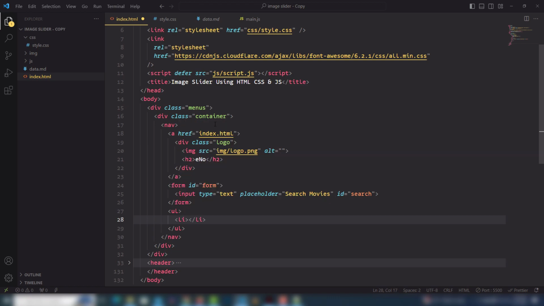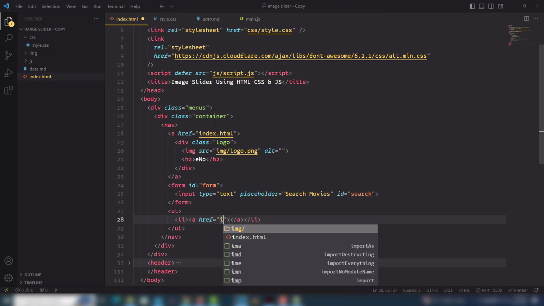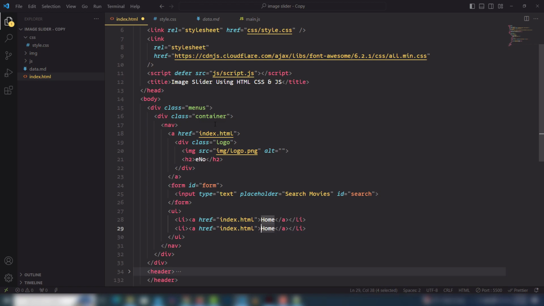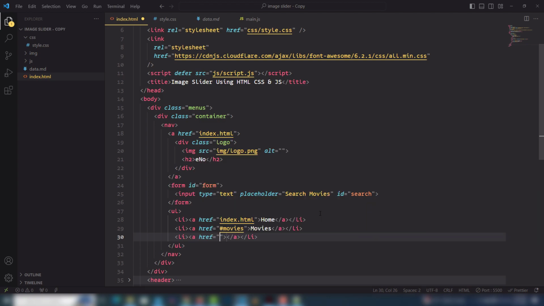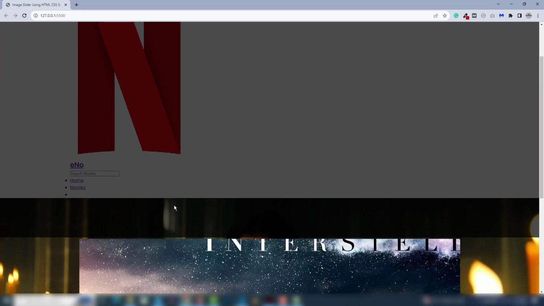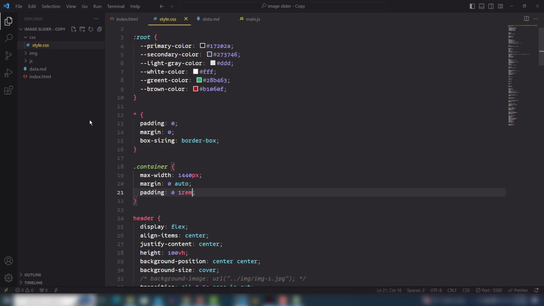Then the ul tag, in the li tag I will use anchor link, this will be index.html, and I'm going to use the home, that will be movies, and I'm going to use that movies. I will manage this one later. I just used dummy names on there, and this will be TV_shows.html, right? So this is our menus. So let's look at that. Right, cool, perfect. So let's go to style.css.